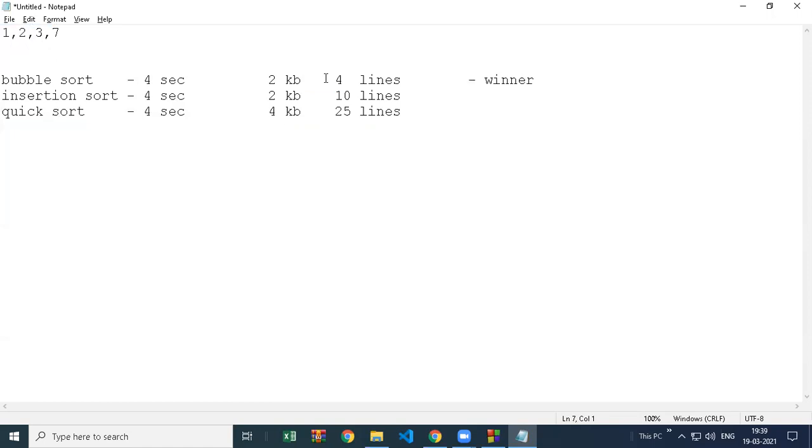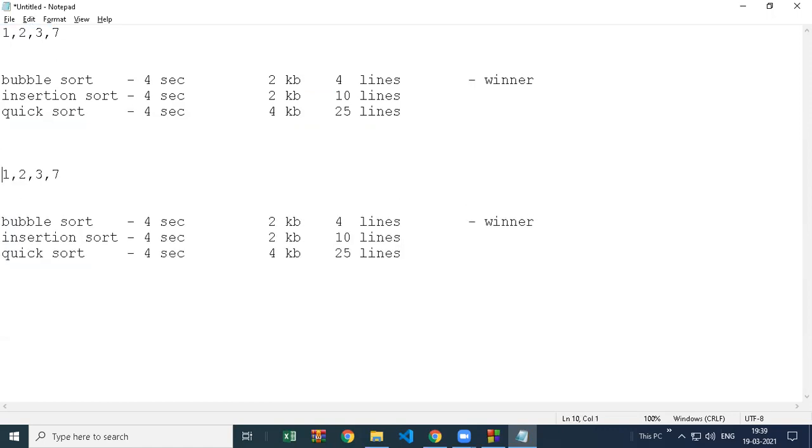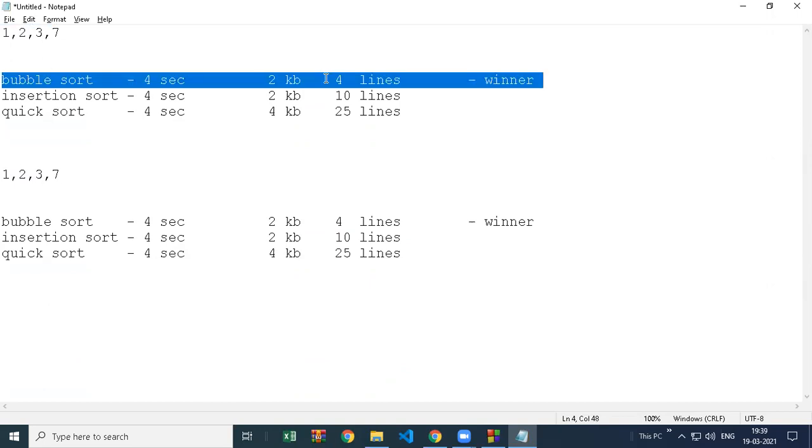Why learn the other sorting algorithms? Simple question. This question comes to everyone's mind. Why use other algorithms if bubble sort is the winner, the best algorithm? No, it's not the best. It was best in that particular situation.